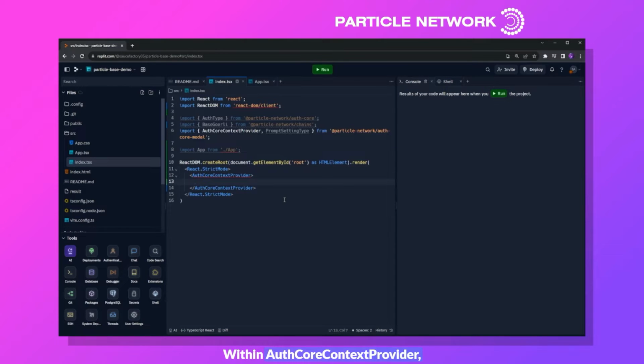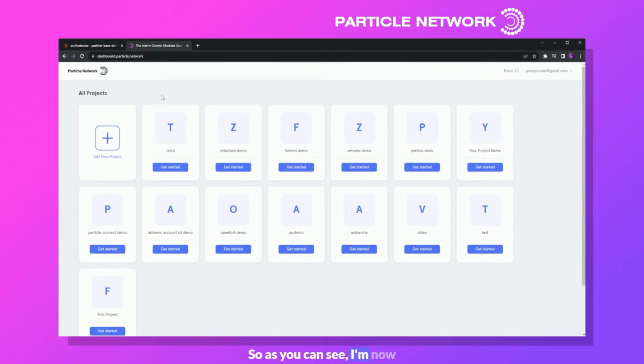Within auth core context provider, we can go ahead and configure the Particle Auth Core SDK. Let's do that by opening up options. And of course in here, we'll need to pass in a few main parameters to set up Particle Auth. Although before we do that, let's head over to the Particle dashboard, as we'll need 3 main values: our project ID, our client key, and our app ID before we can get started here. So let's head over there and grab those values. Okay, so as you can see, I'm now in the Particle dashboard.